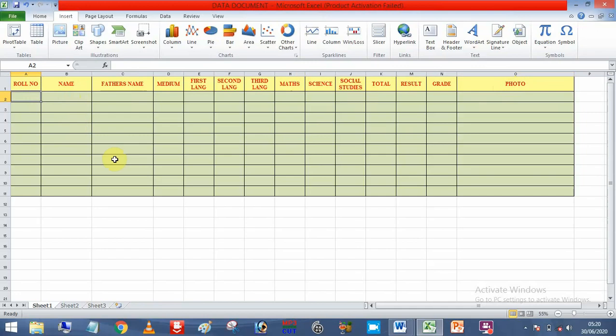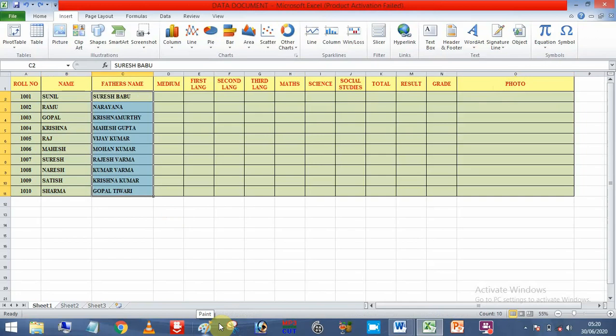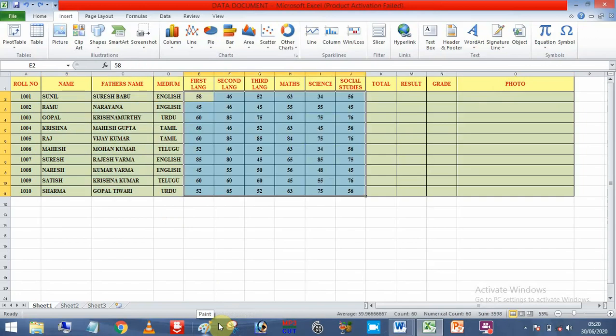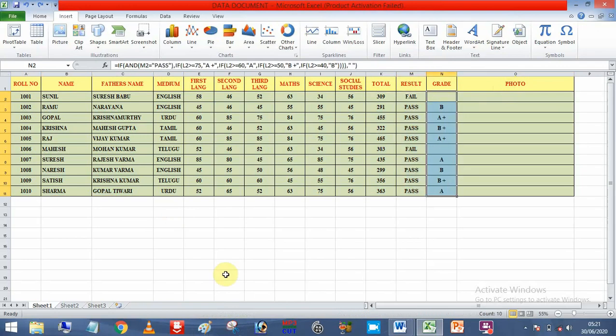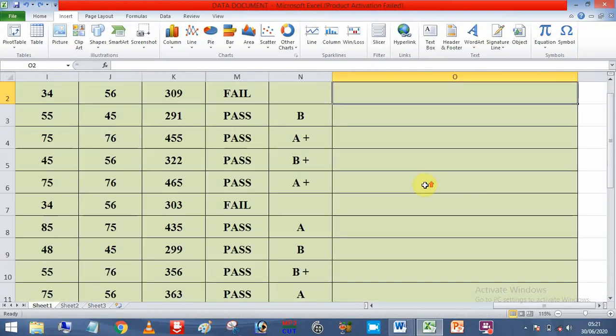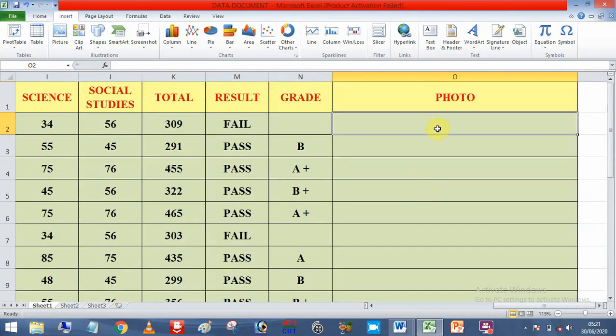So here let me enter some data. This is very important. So I'm going to enter data: roll number, name, father's name, medium, marks of some subjects, and total, result, grade, and photo, my friends. This is very important. Let me zoom this and show you how to insert a photo in the merged document in MS Word. So you need to connect the photograph from the Excel database to MS Word.